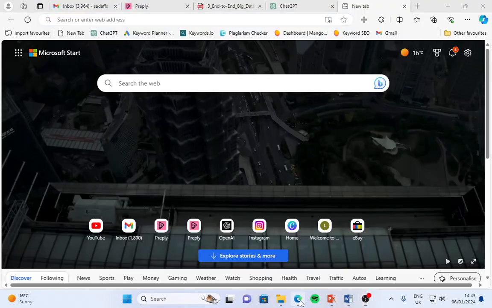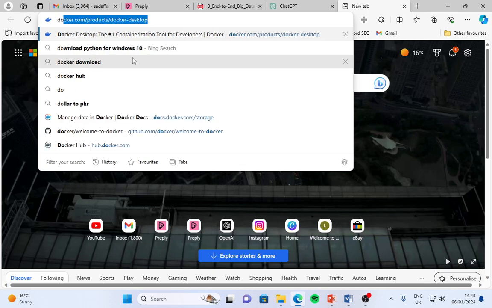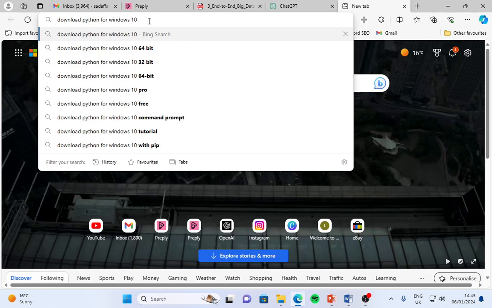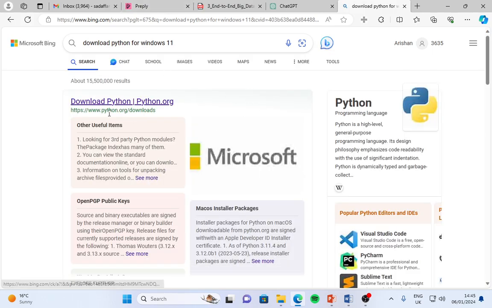Hello, today we will learn how to download and install Python. So here, download Python for Windows 11. Okay, so I press enter, and here I will go on the official website of python.org.